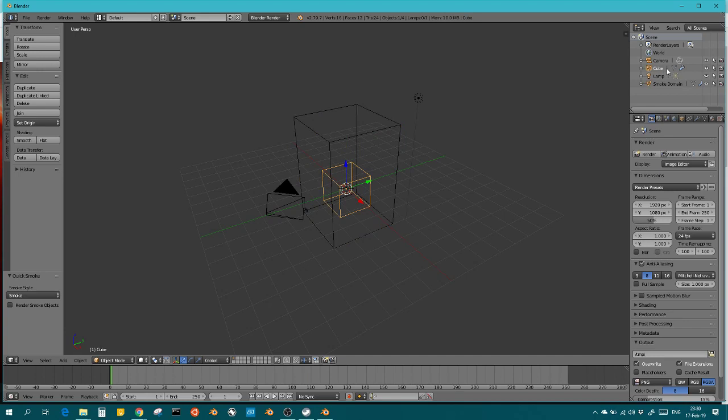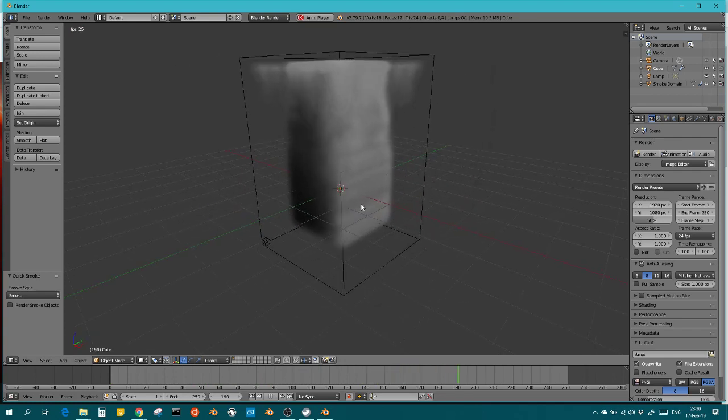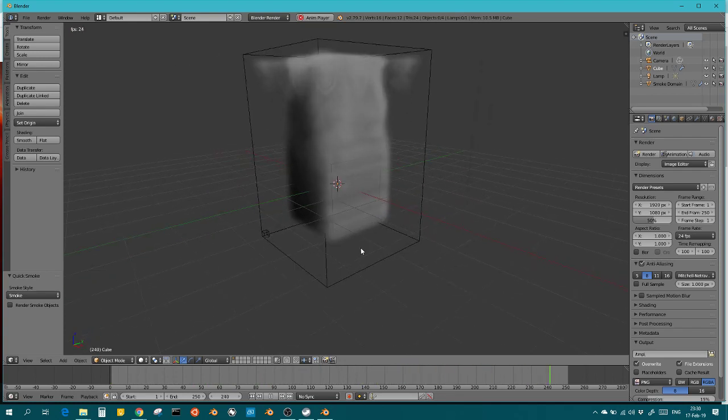We will not render the cube, so we can hide it with the toggle button here on the camera, so it won't render, but it will show in the viewport. So if you hit play right now, you see the smoke emitted from the box, the cube. Now you see that the smoke was limited by the size of the domain.